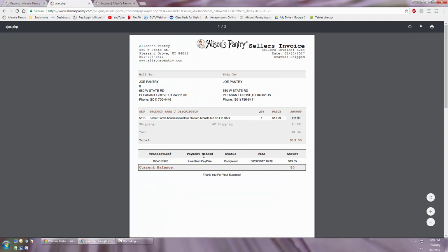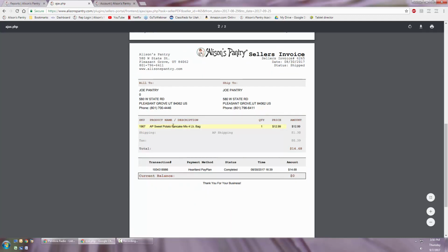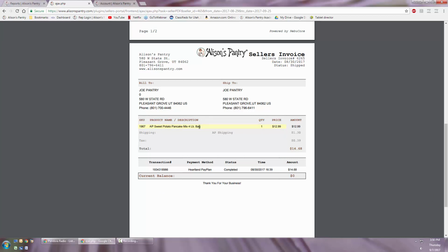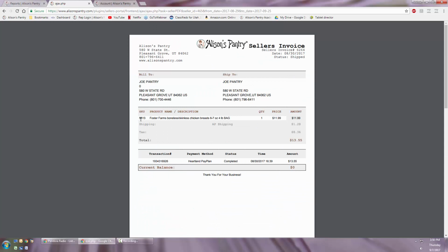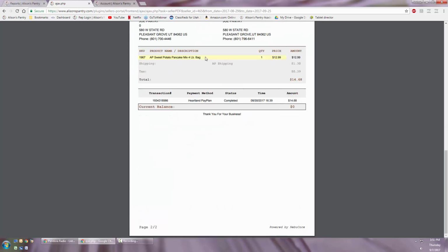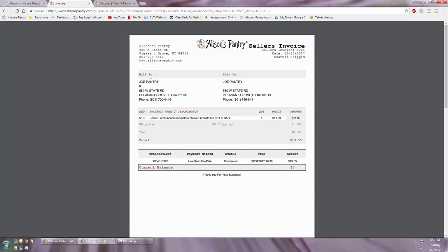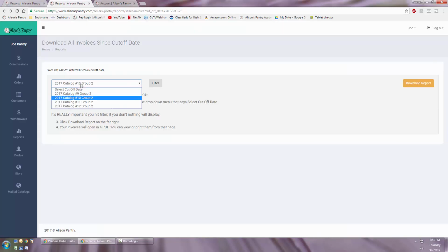The color scheme on that, you'd notice that this one is a dry item, and we have that kind of a pale yellow color, and that is just to differentiate whether they are frozen, which is kind of just blank or white. The dry is pale yellow, and cooler is light blue. I don't have one to show you. It is there, believe me. So you can choose which catalog you want to print your invoices for fairly easily. Just make sure that you hit filter. If not, nothing will display.